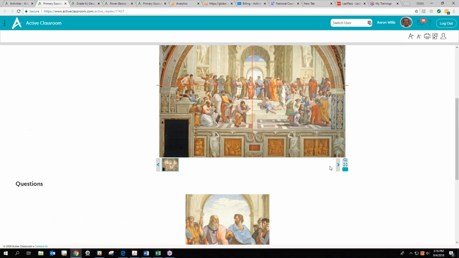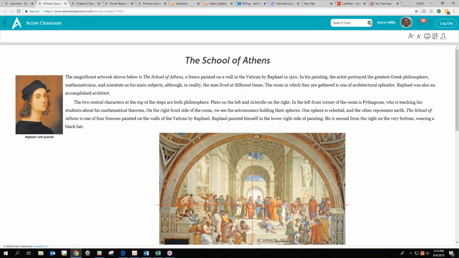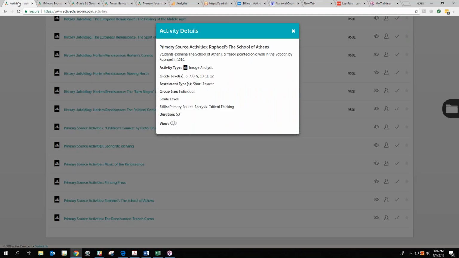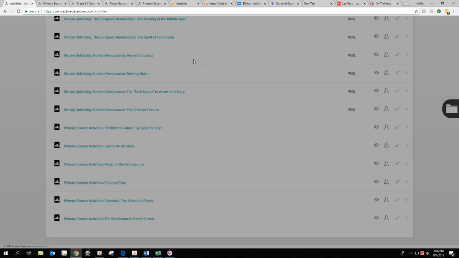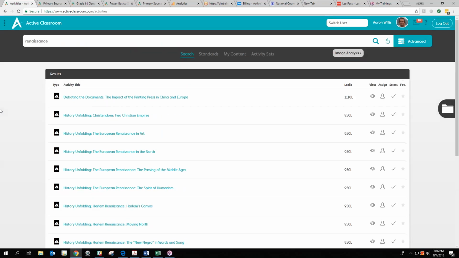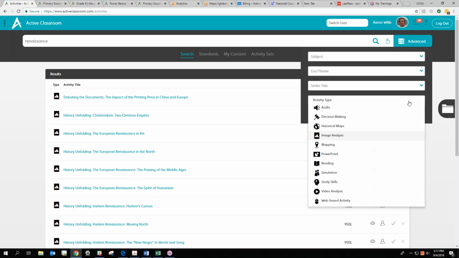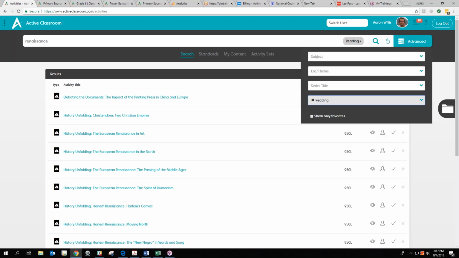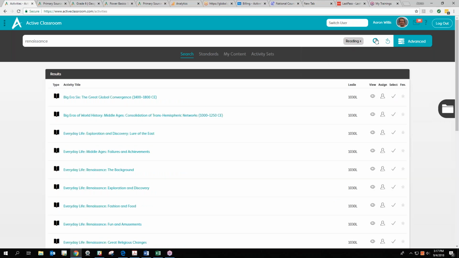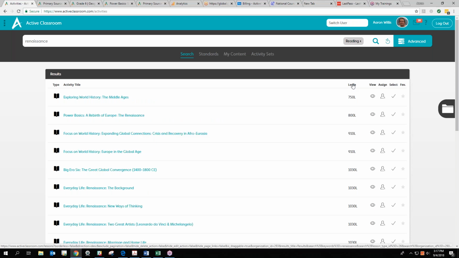So that gives us a quick idea about what it might be like to search for an activity, to refine our search. Remember, we searched for the Renaissance, and then we narrowed that down just to image analysis activities. We see that here and here, and we came up with these different activities. Now, if I go in and search for a reading, it also includes Lexile Levels. And if I click on my little Lexile Level indicator here, it'll show me all the readings that are available to me, now in ascending order.